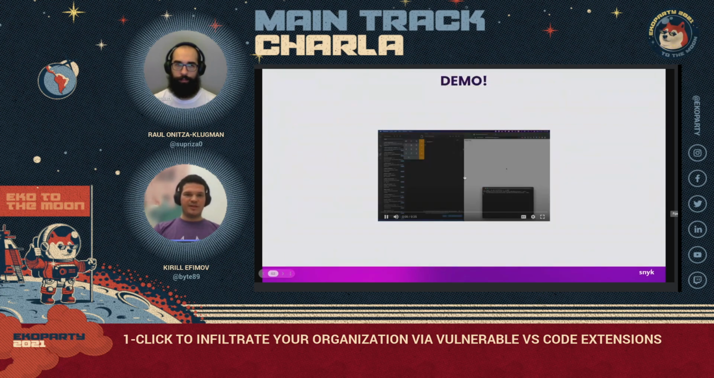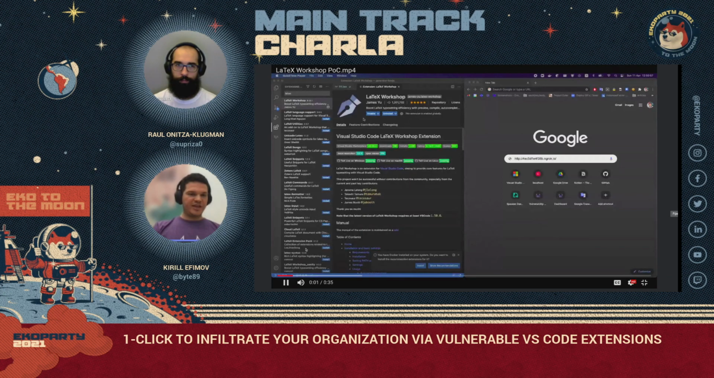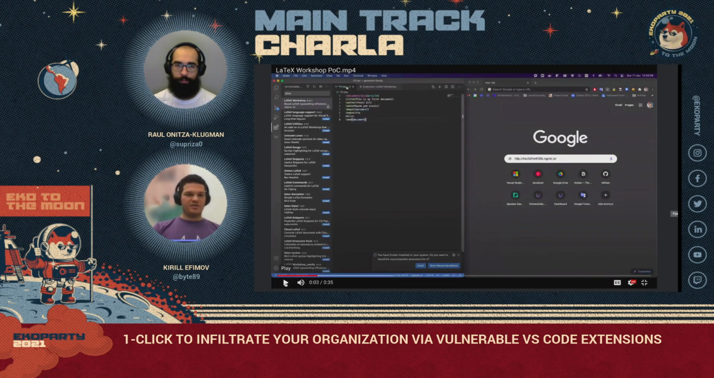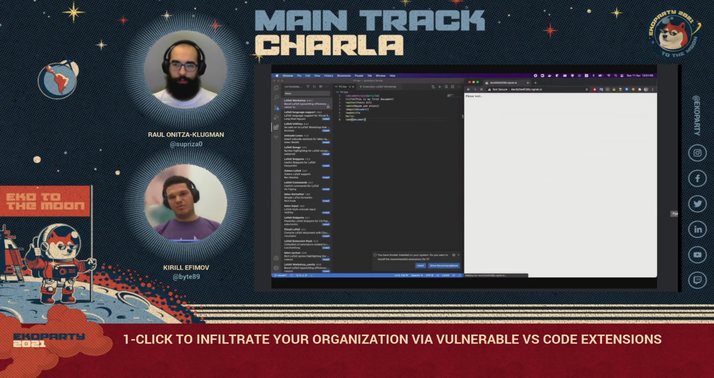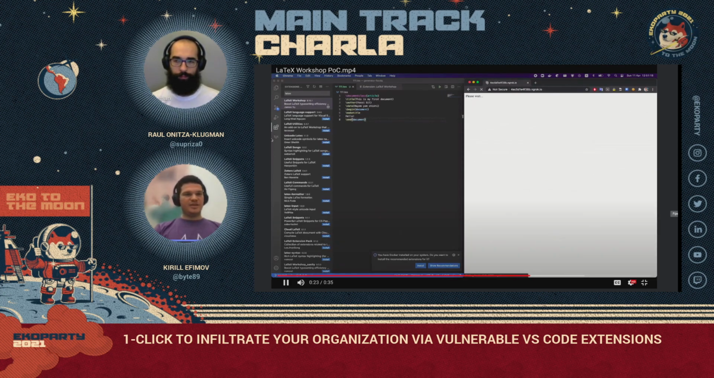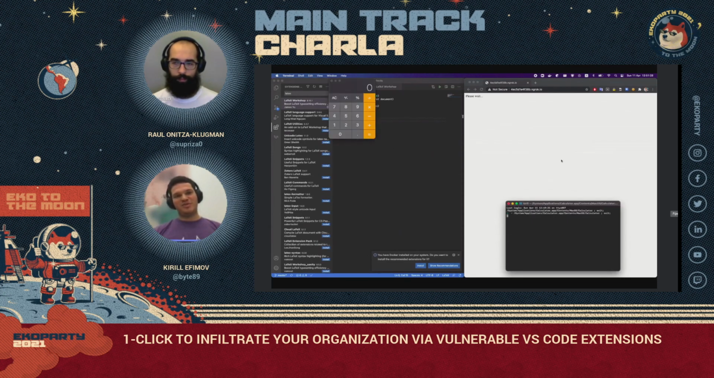Let's have a look at the demo. Here again on the left side, you can see the Latex Workshop extension installed and some text file with markup language here. And on the right side, we are opening a malicious URL. It takes a couple of seconds because in the background we do a brute force attack, as we just talked about. But suddenly, after a couple of seconds, you may see a calculator pop up, and this is the attack.